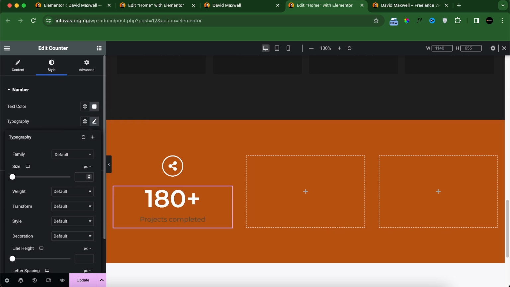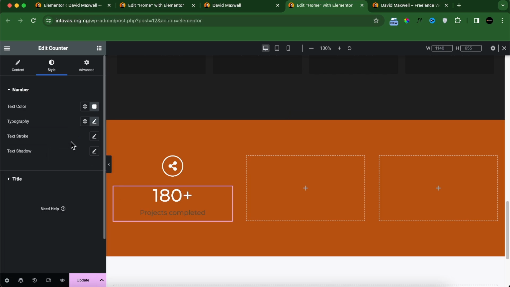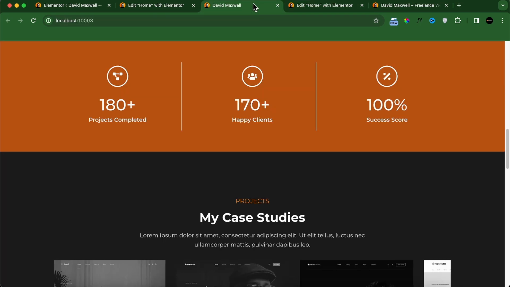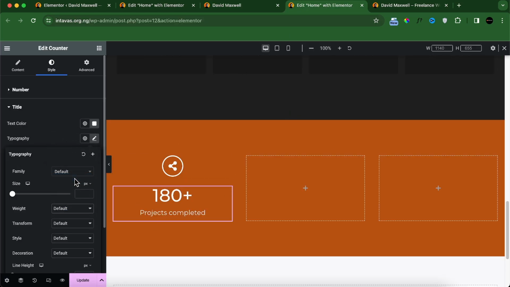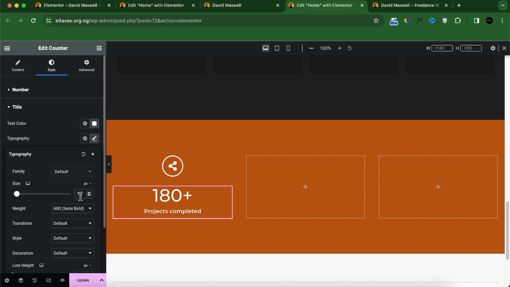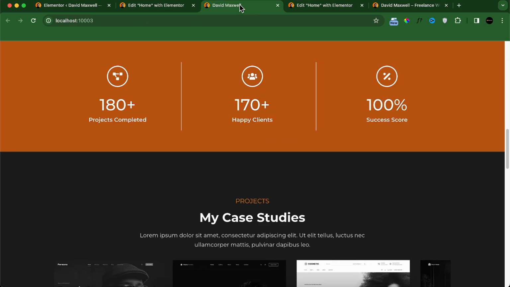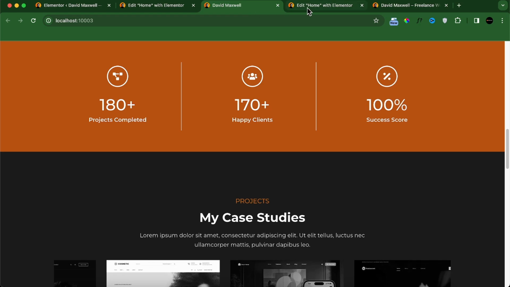For the size, let's go with 50, and then for the weight, it's going to be something like 600. Let's go with 500. So 500 works well. And then for the title, it's going to be white as well. So we have project completed, and it's a little bit bold. So we're going to make it 600, and then it's going to be something like 16. So it's going to be capitalized just like this. And I think we need to reduce the size of this number to something like 40. So you have 180 project. I think 45 should work fine. 180 project completed. That is looking good.